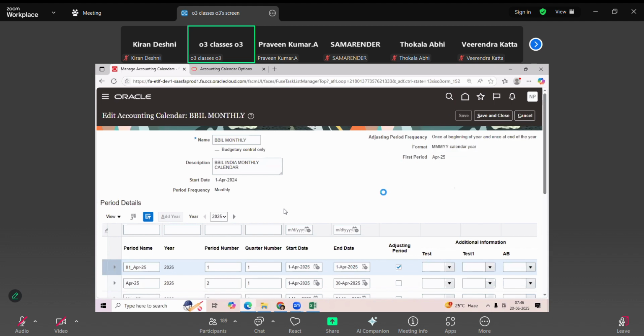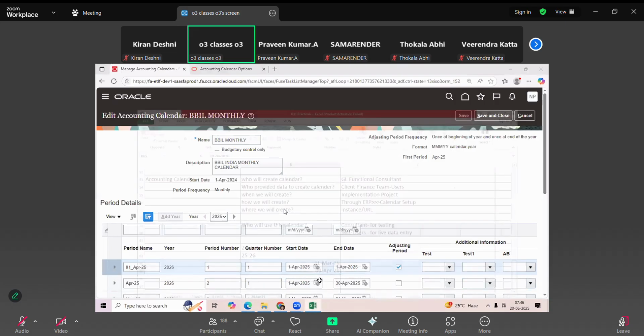You can't create it at support time, it will be extended. Minimum you can add 5 years. I will tell you a very good example.